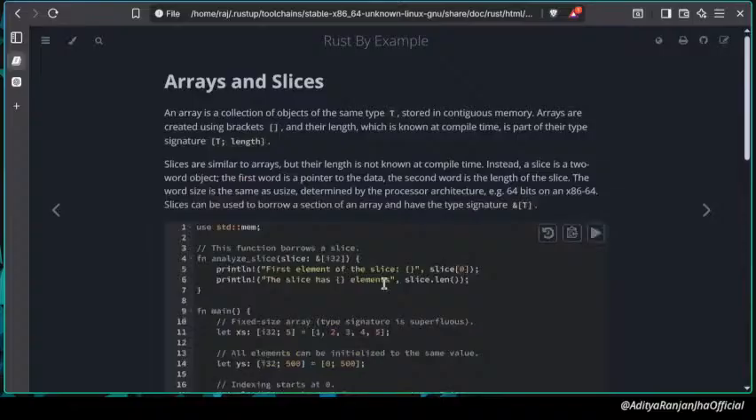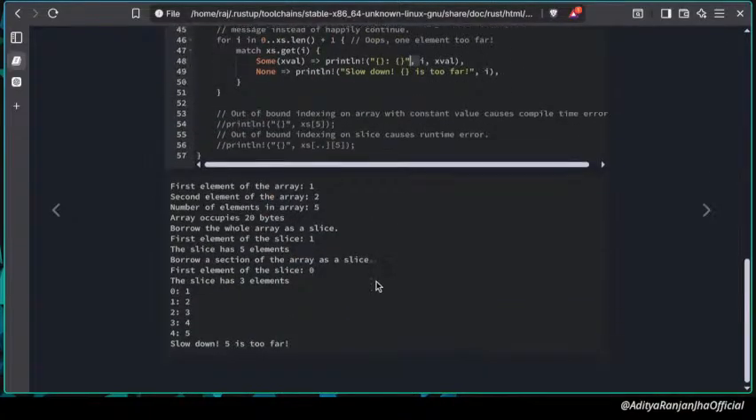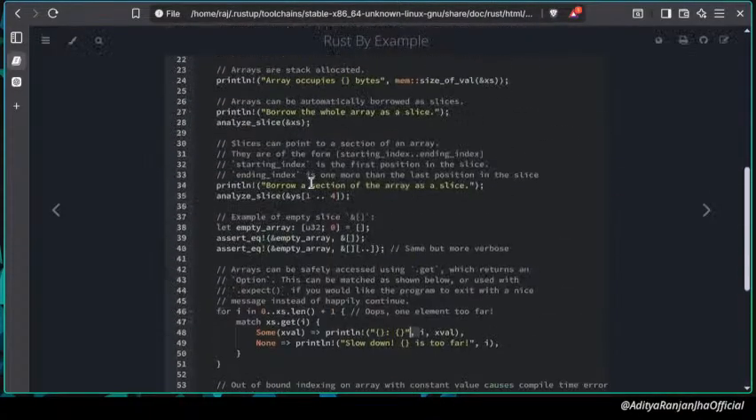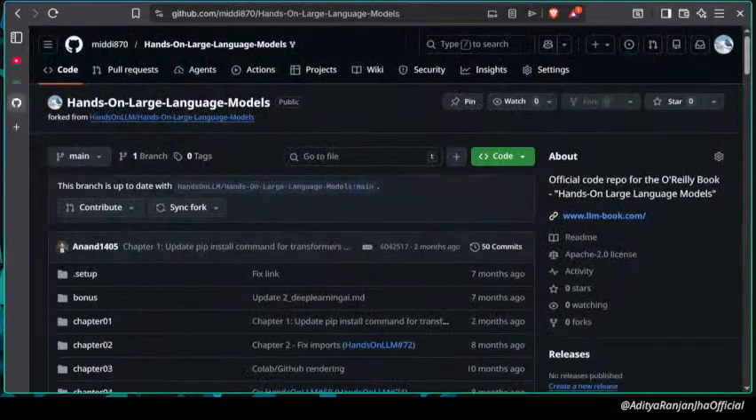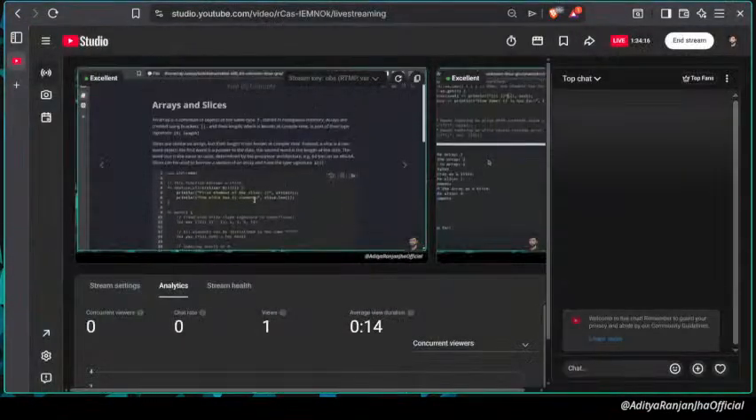So I guess arrays are simple and slices are also very simple, and we can practice them in our own time. We can see all the output. So I'll just end the stream right now.